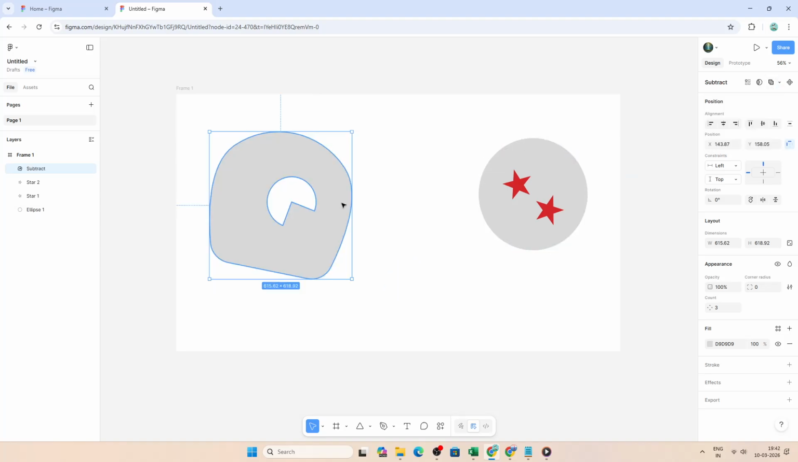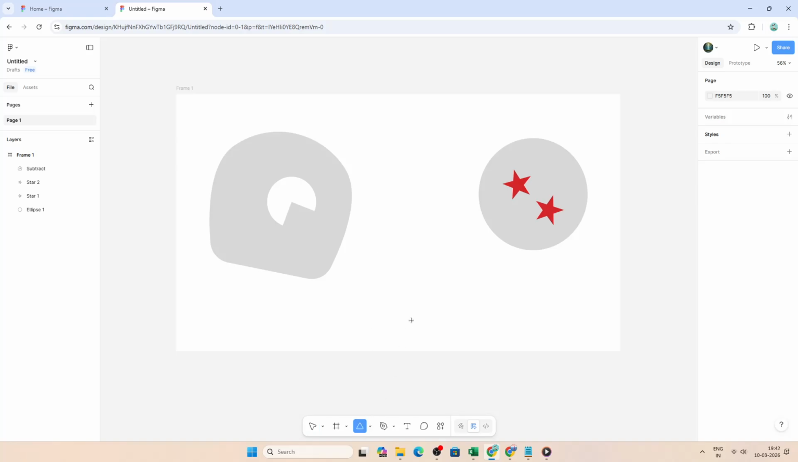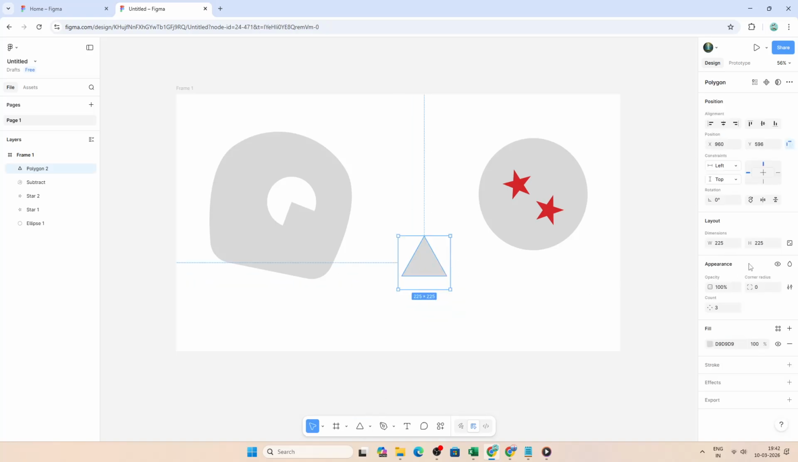For polygons and stars, select the shape and adjust settings, like the number of corners and the ratio in the right panel. Changes update instantly so you can fine-tune until it looks perfect.